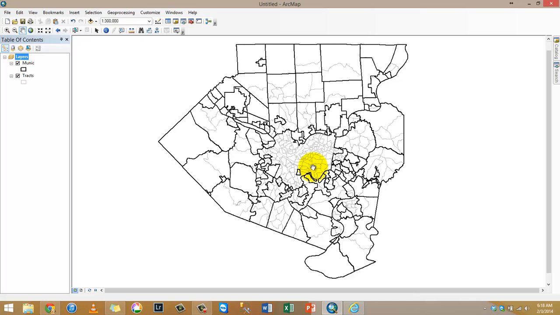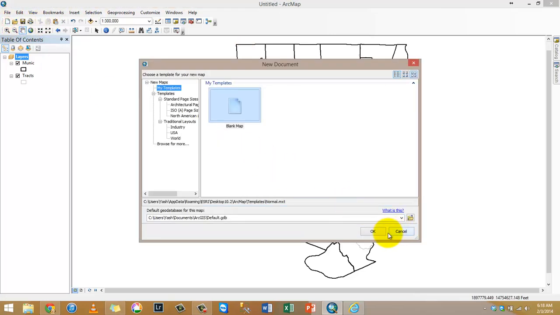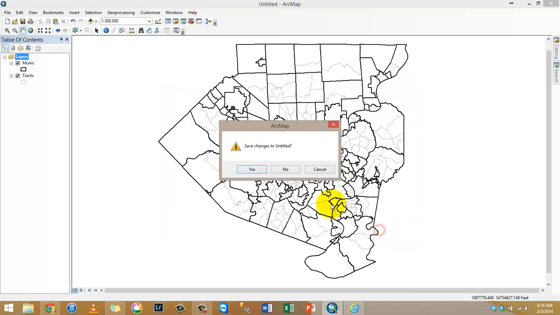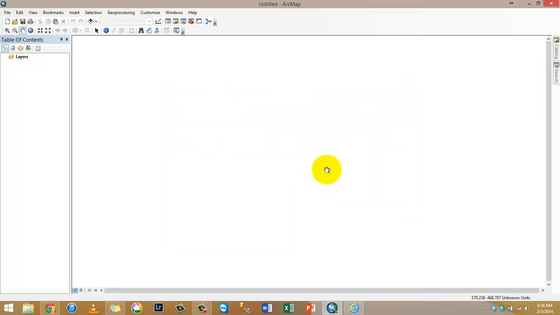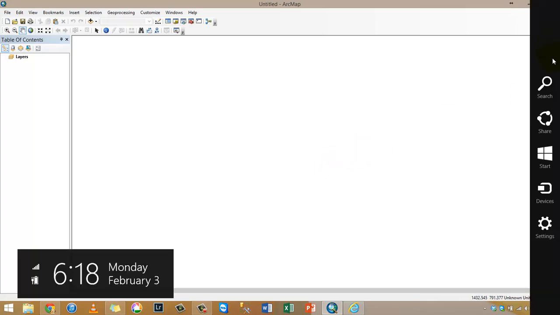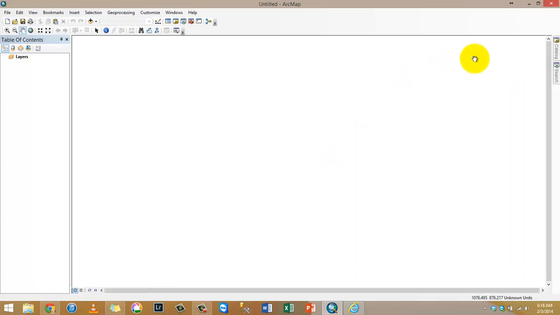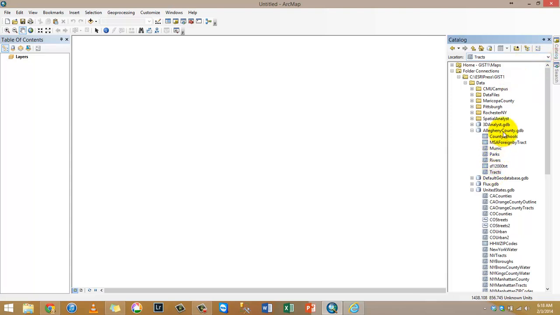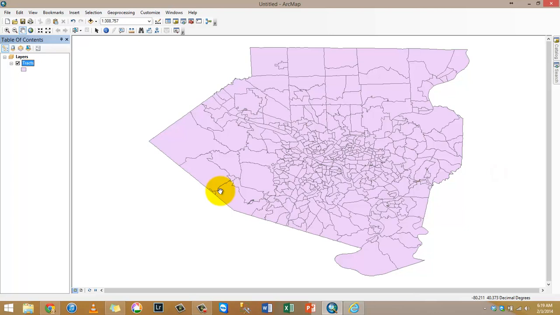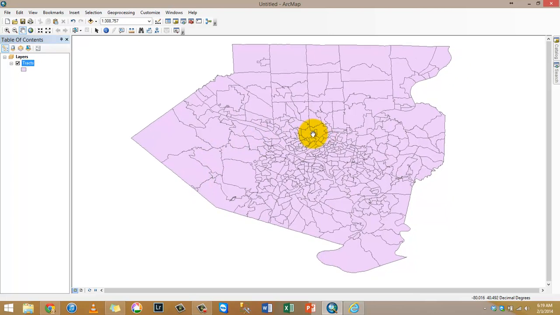So let's see how to assign a projection to a shapefile. What we need to do is open a blank document, click OK. I'm not gonna save my work. I'm gonna right click and add Allegheny County tracks to the map. So as you can see, this looks significantly different from what we know Allegheny County should look like in the state plane coordinate system.